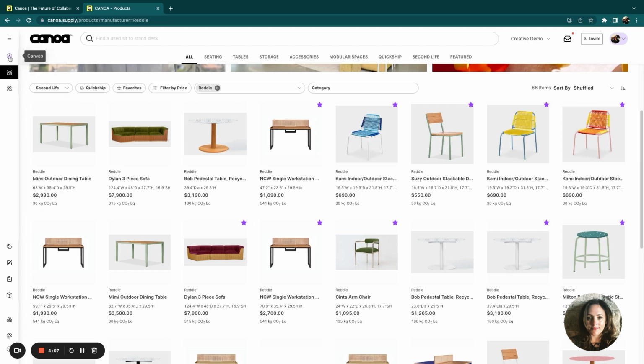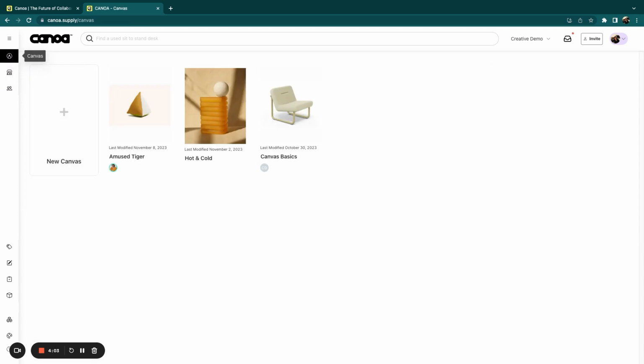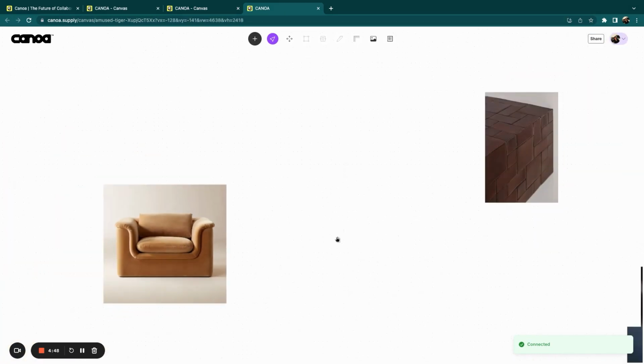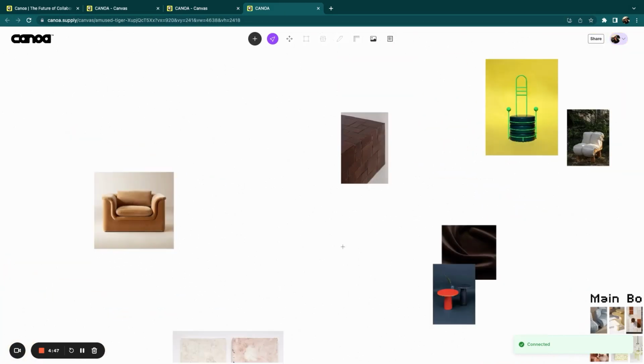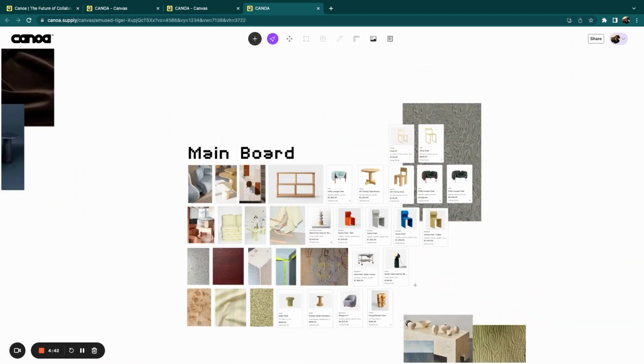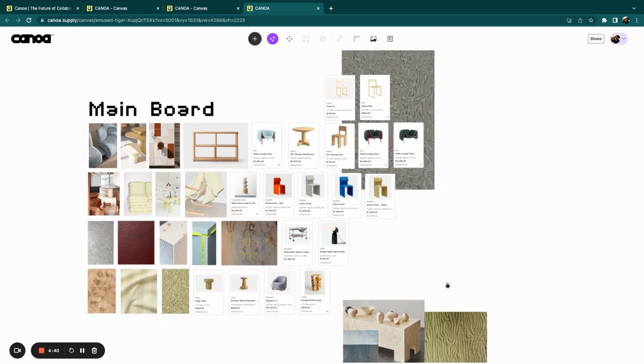Next, you can browse your products by heading over to the canvas. Create a new canvas or click on a canvas that someone has shared with you. Once you're in the canvas, this really is a great way to add product recommendations from your brand and start creating a specification or a request for a quote.